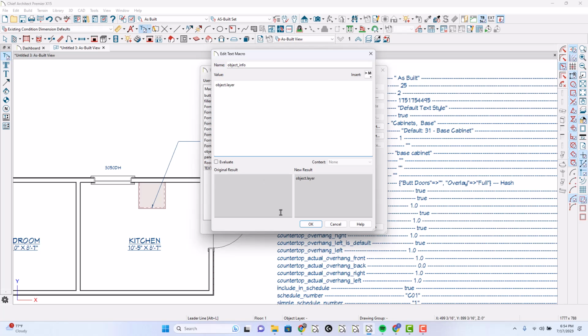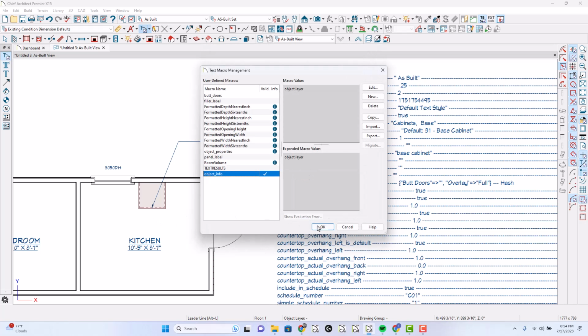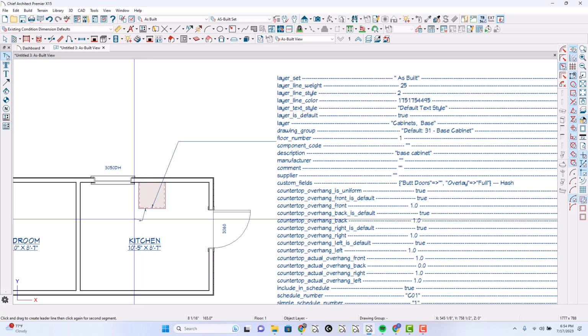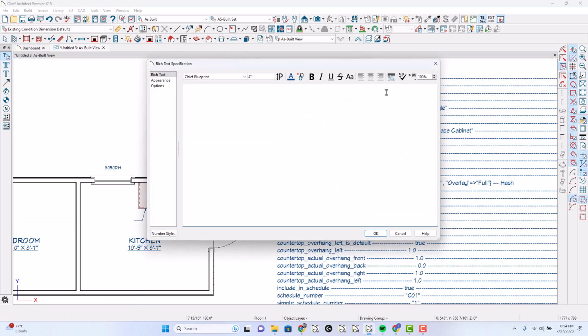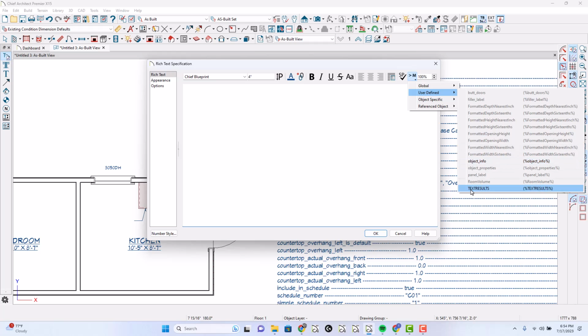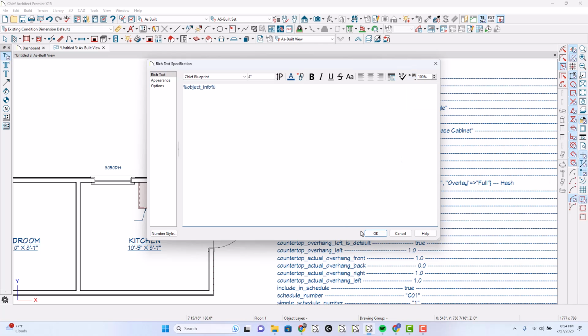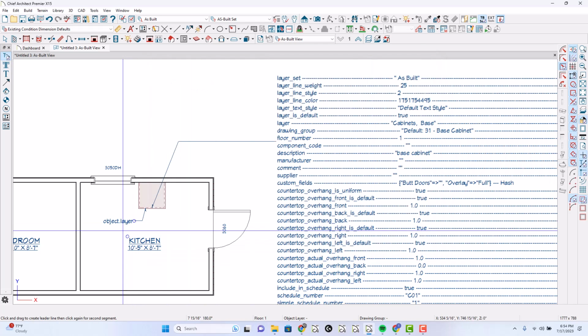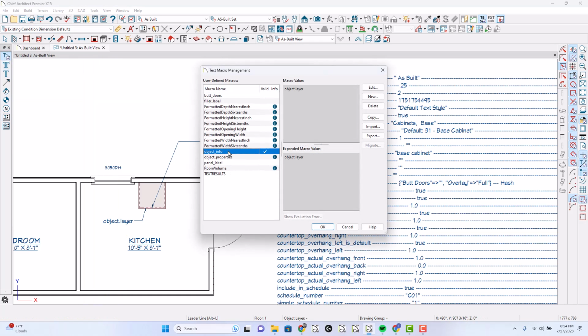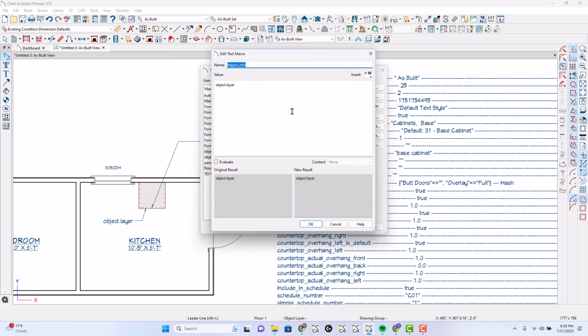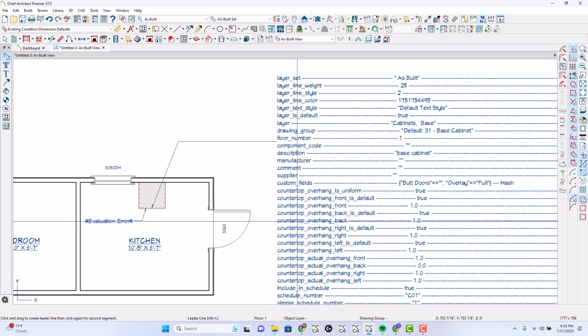If I don't evaluate it, let's do this and do a user defined object info, object layer, and let's go back into the macro. If I don't evaluate it, it's just going to put this text in there. So I'll evaluate. That's an evaluation error. Okay.